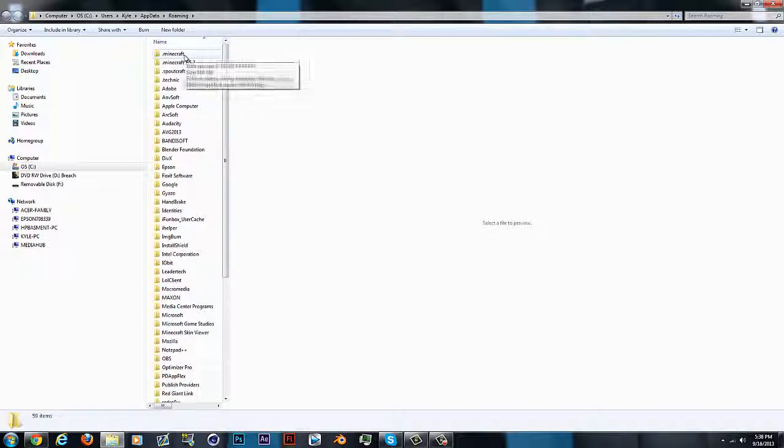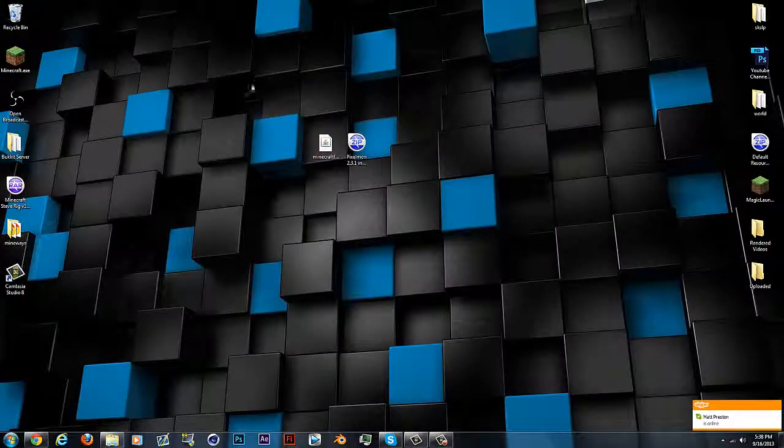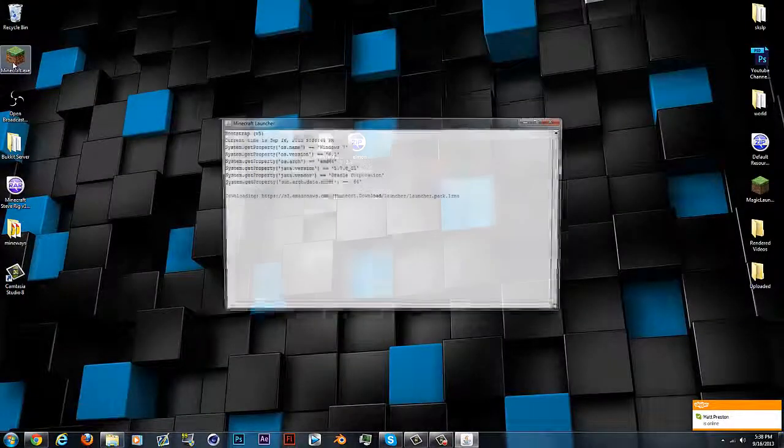So we're going to need to delete this. You might want to back up your worlds before deleting this file, because you probably want them for later on. I've already done that before recording, so I'm just going to go ahead and delete it. There we go. Now we can minimize this window and go into Minecraft.